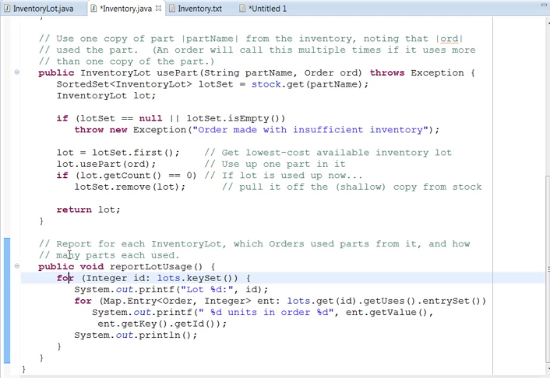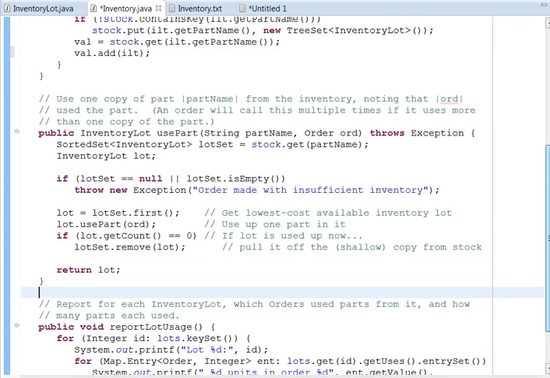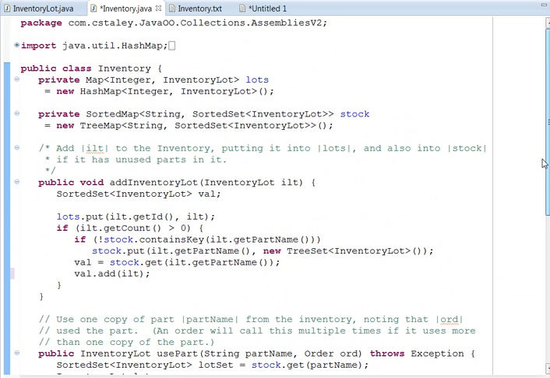And the answer is, yeah, it prints order usage statistics for used inventory lots, as it should, since they have the most usage stats, actually. Member lots is a map of all inventory lots. And they're reported in no particular order, because lots is a hash map, and its entries are ordered unpredictably by hash code.